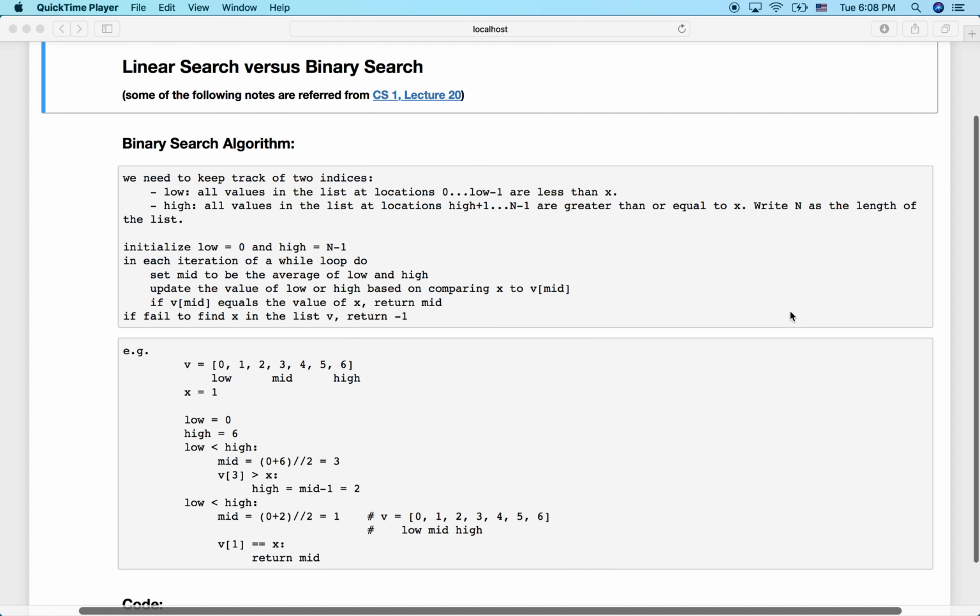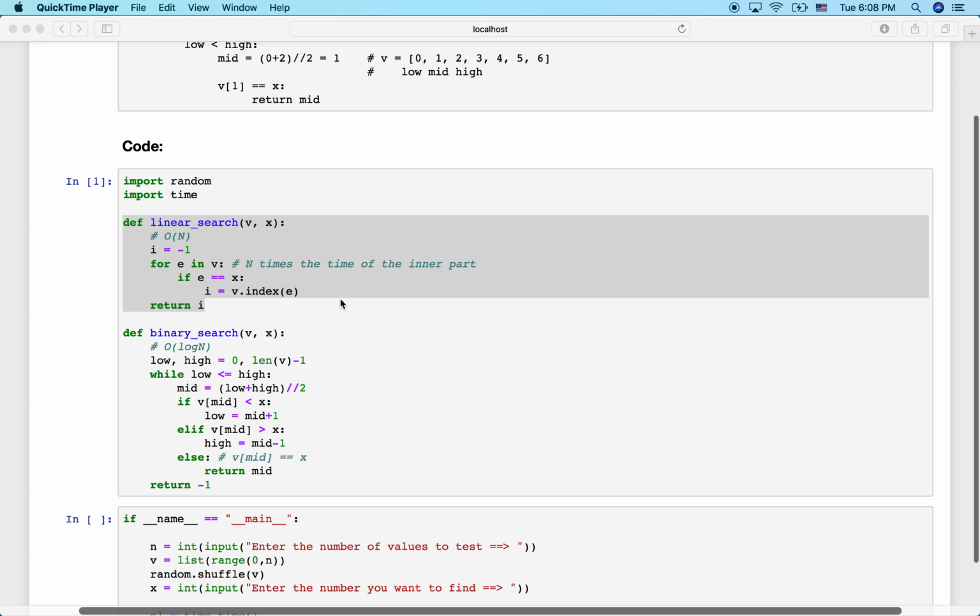So here is the code to implement the linear search. And we can see we use a for loop to check each element in the list.